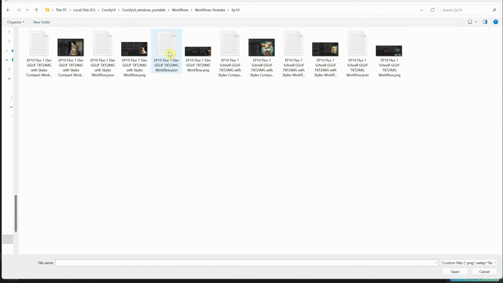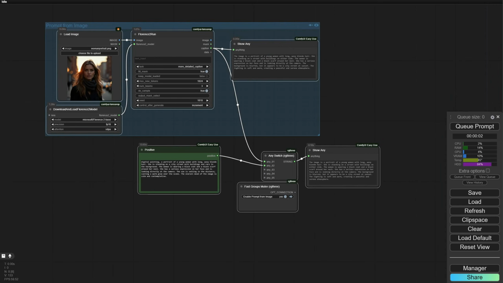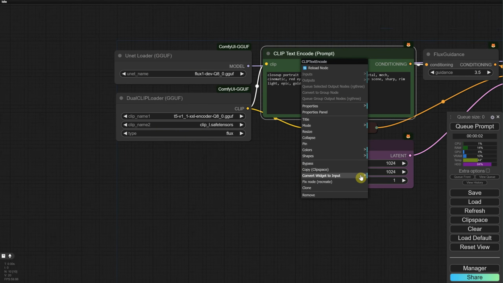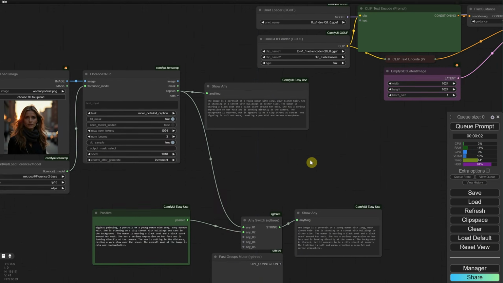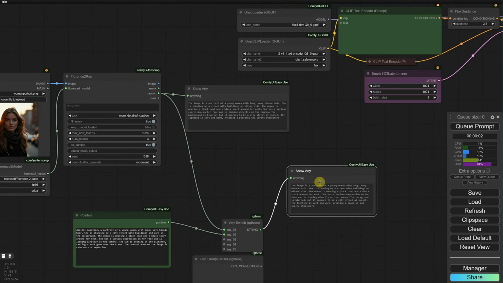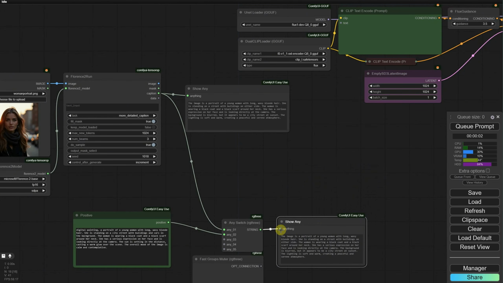We'll load a Flux dev workflow from episode 10. I will convert the widget to an input for the text encoder so we can connect our new nodes there. I'm pasting these nodes to avoid recreating them. Now, from the AnySwitch, I can connect to the text input where we used to have our prompt, the text encoder node.